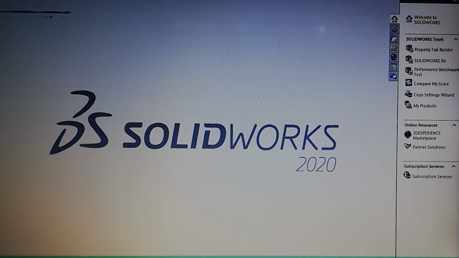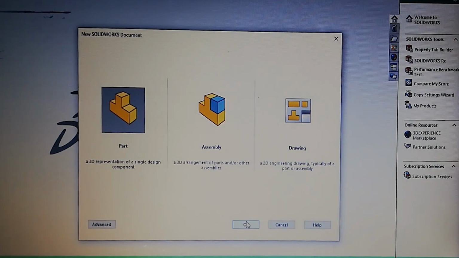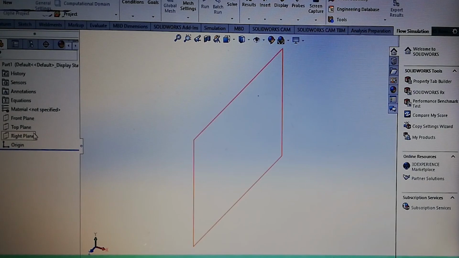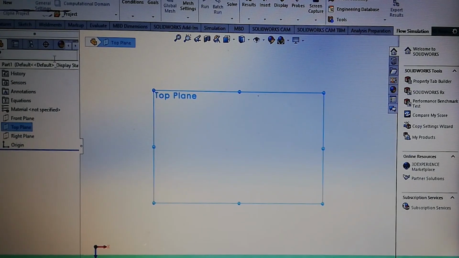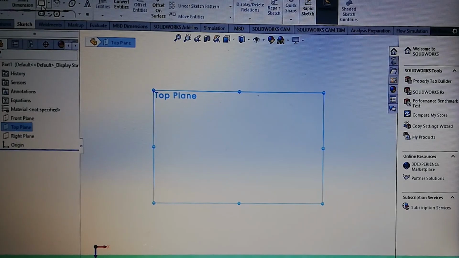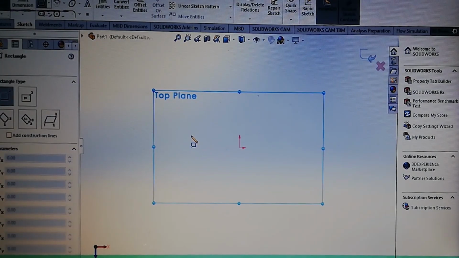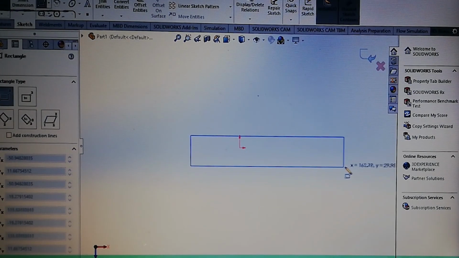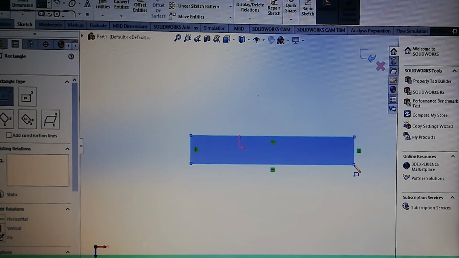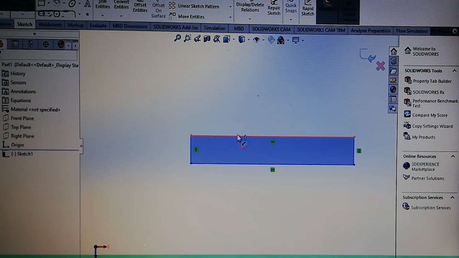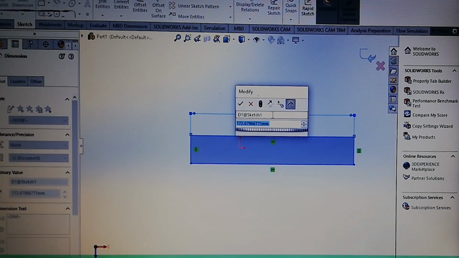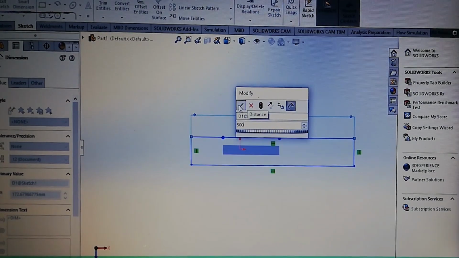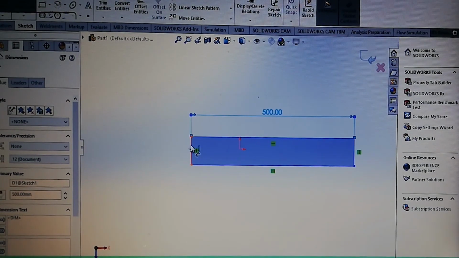Starting from a new part, select the top plane, normal to, sketch a rectangular part. So we are drawing a rectangular part without any dimension. Next, smart dimension to be provided. Let's provide length equal to 500 mm and width equal to 100 mm.